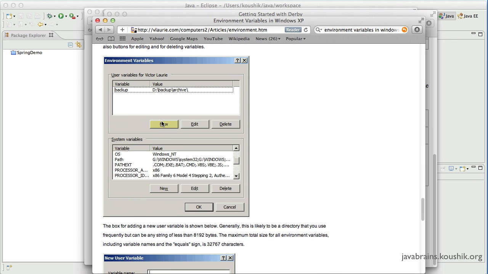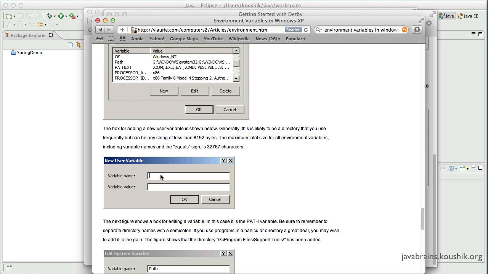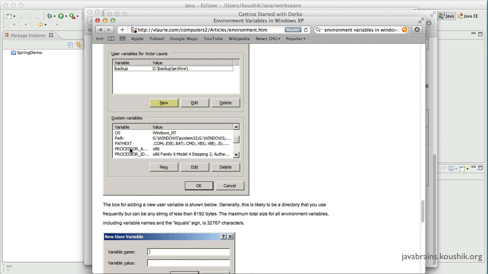Click on that, and you will get the environment variables both for the user as well as for the system. So you hit New, and it asks for the name and the value. So here you say Derby Home, all caps, and here is the value where you have extracted the folder. And for the path, there must be a path variable already available.